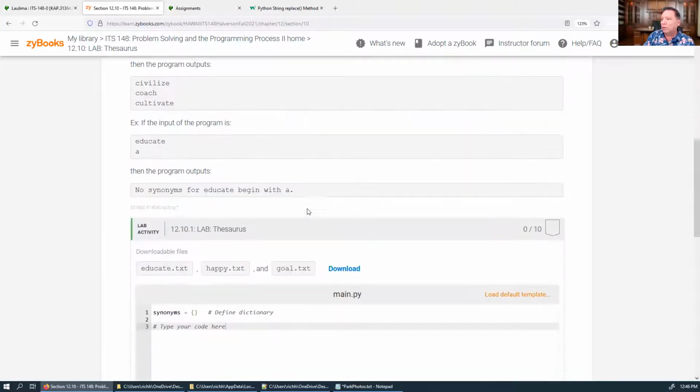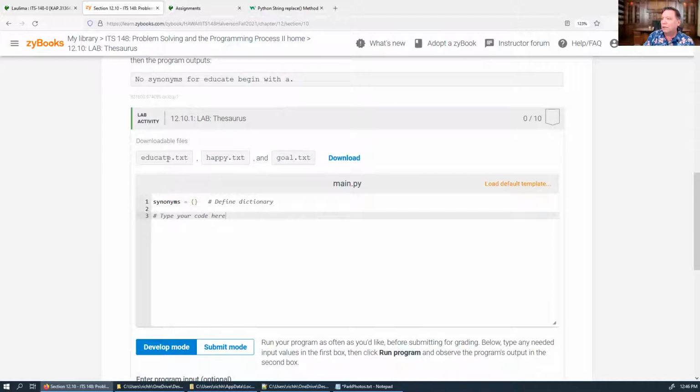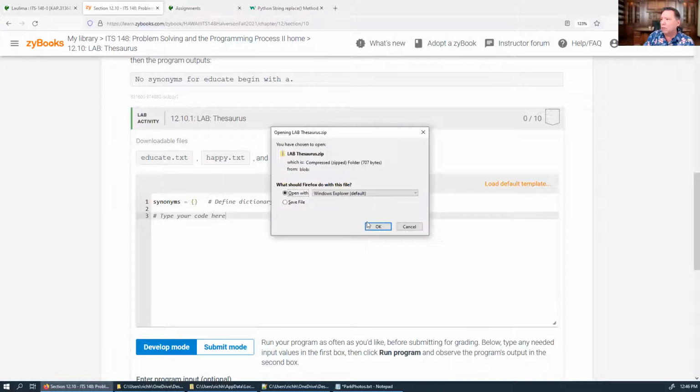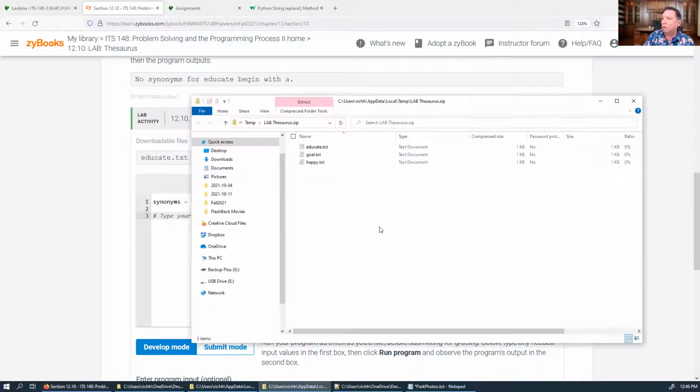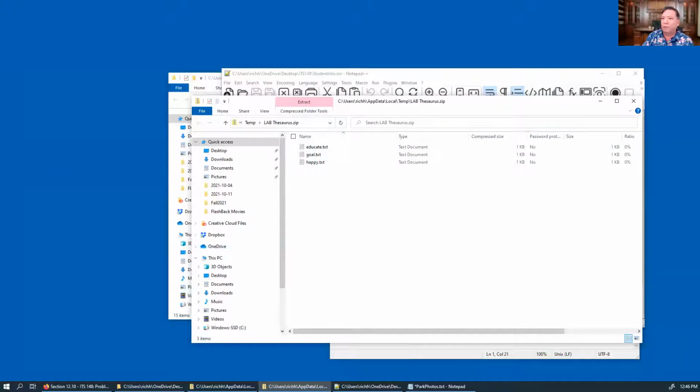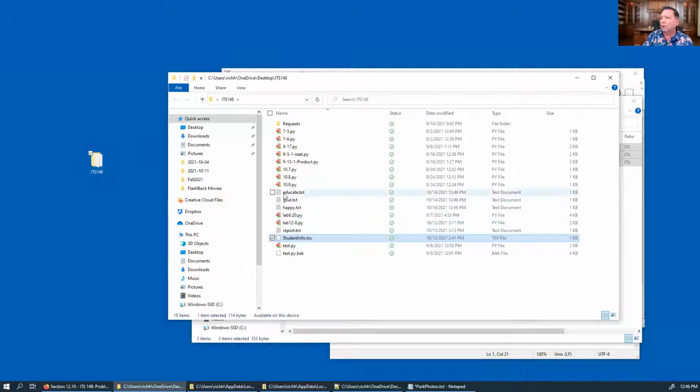And so when we look at this educate.txt here, let's download these. I'm going to open it with Windows Explorer, and then I'm going to open up my ITS148 folder, and I'm going to take this one and this one and this one, and I'm going to see if I can put them in here. Oh, look, here they are.